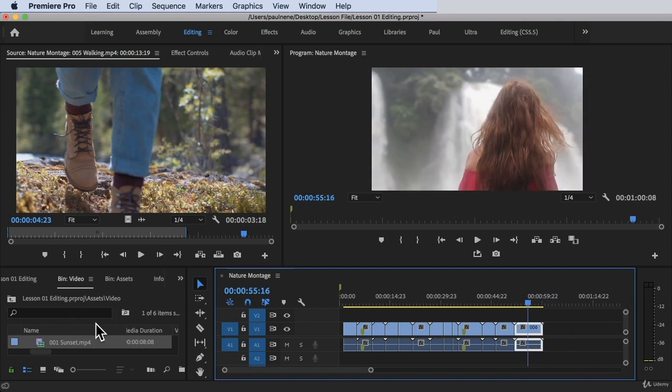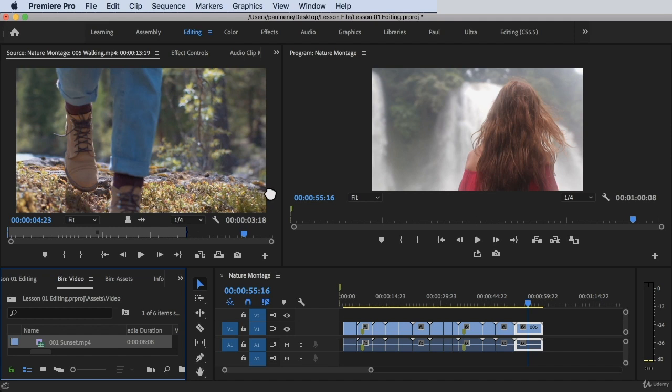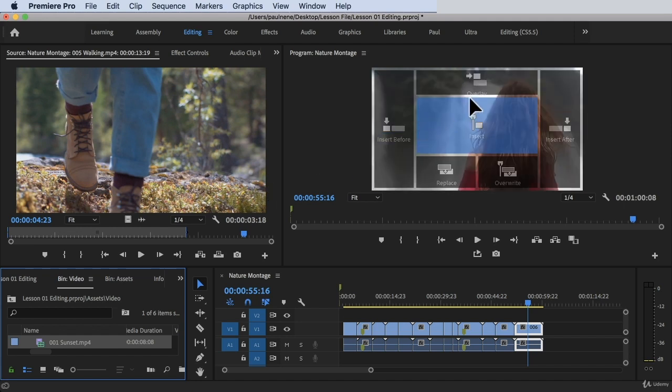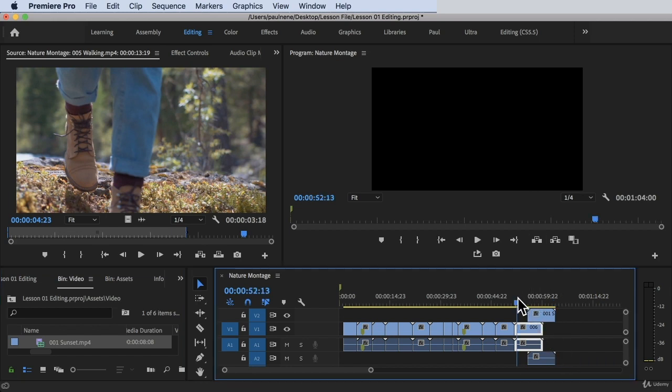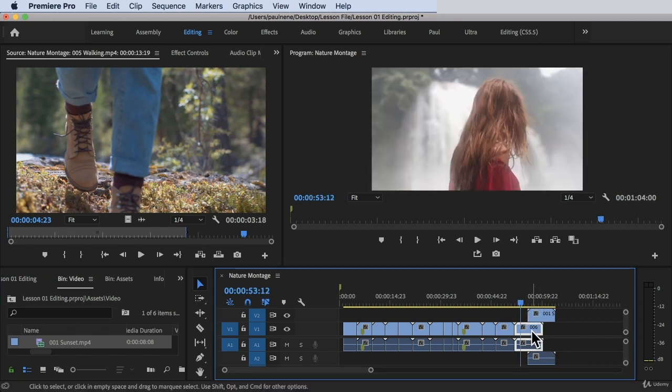Now let's Command Z to undo it, and then we can try another option. Let's overlay on top of that. If you click on overlay, you can still have the first footage.